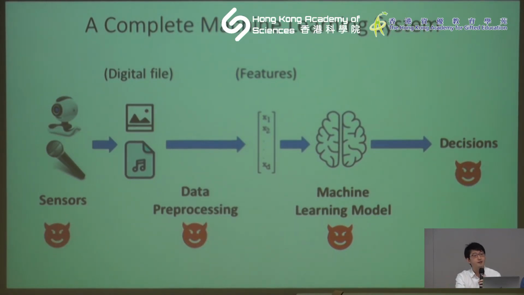And indeed, attack can happen on any parts of this complete data flow here. So previously, all we mentioned is something here, protecting the data or disrupting the machine learning models. So actually, attack can happen here as well, on the physical sensors.